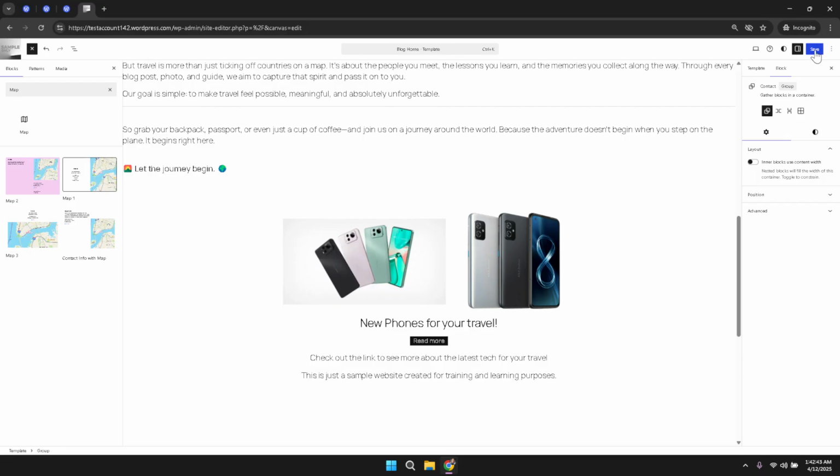Enjoy the enhanced functionality that comes along with displaying geographical data directly on your web page, offering your visitors a richer, more engaging experience.